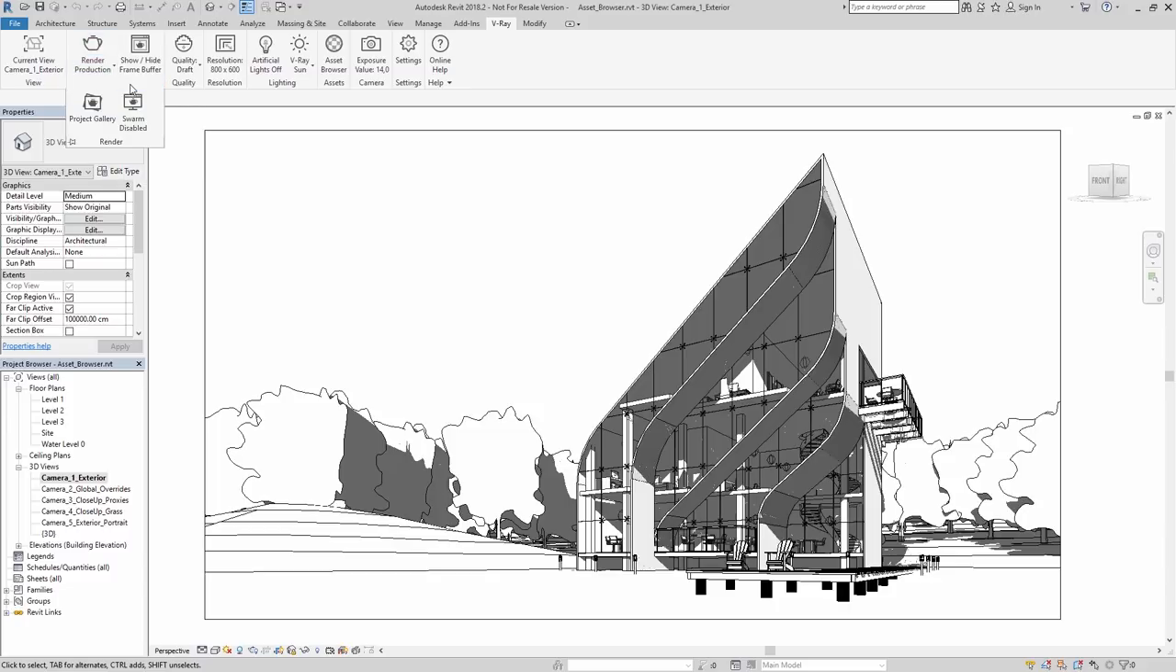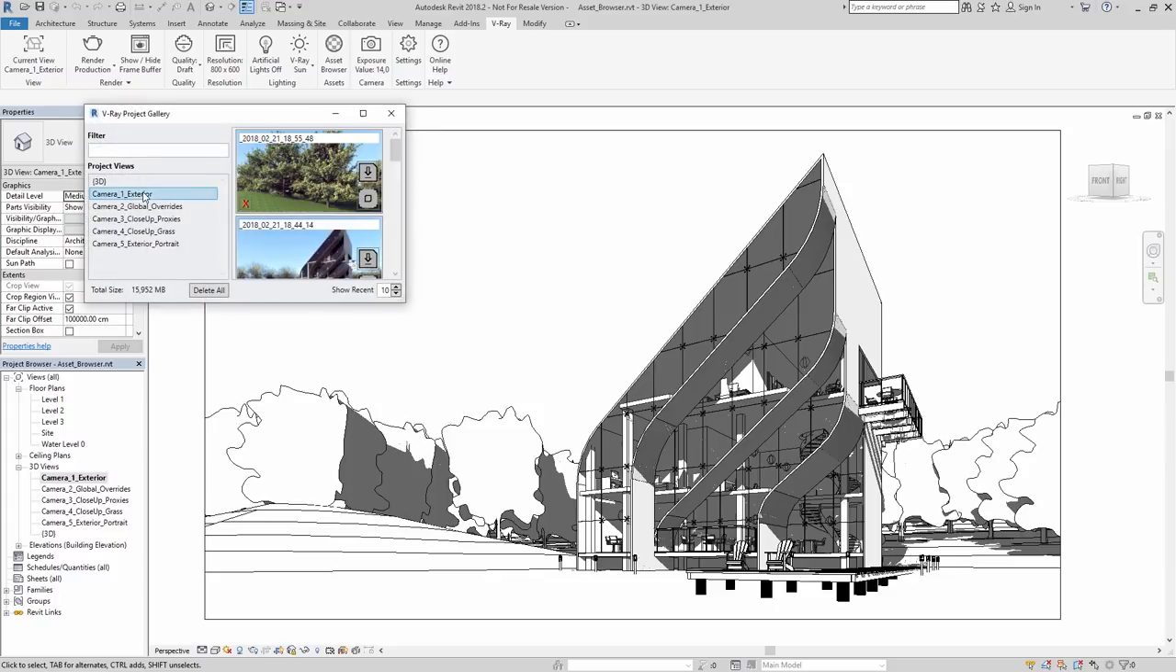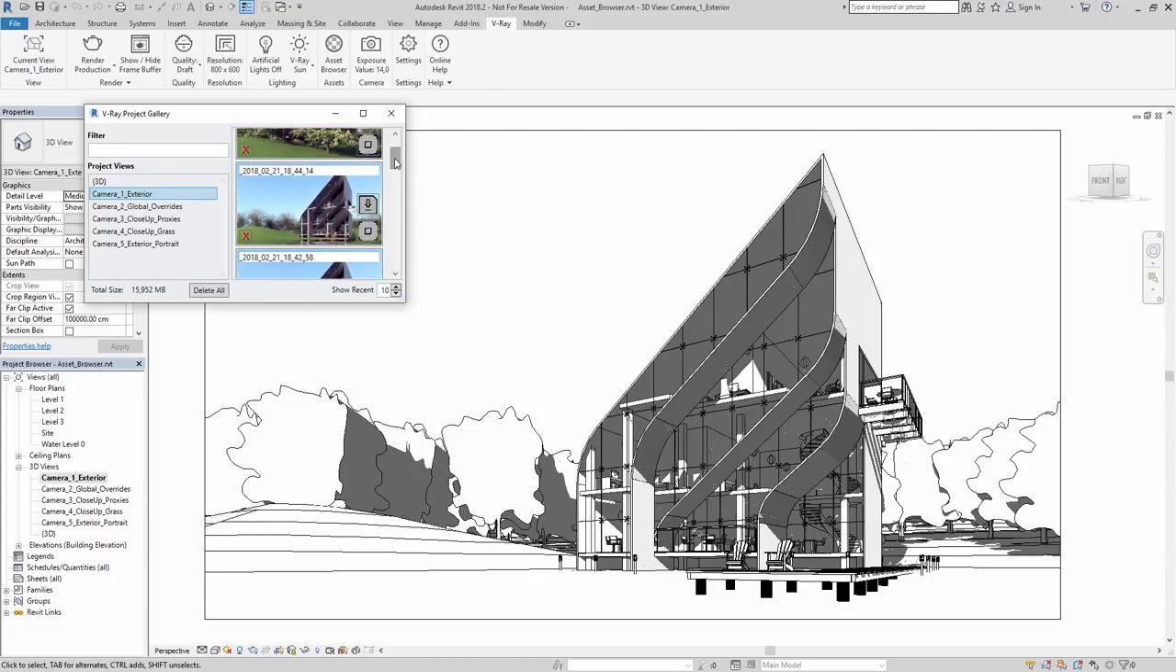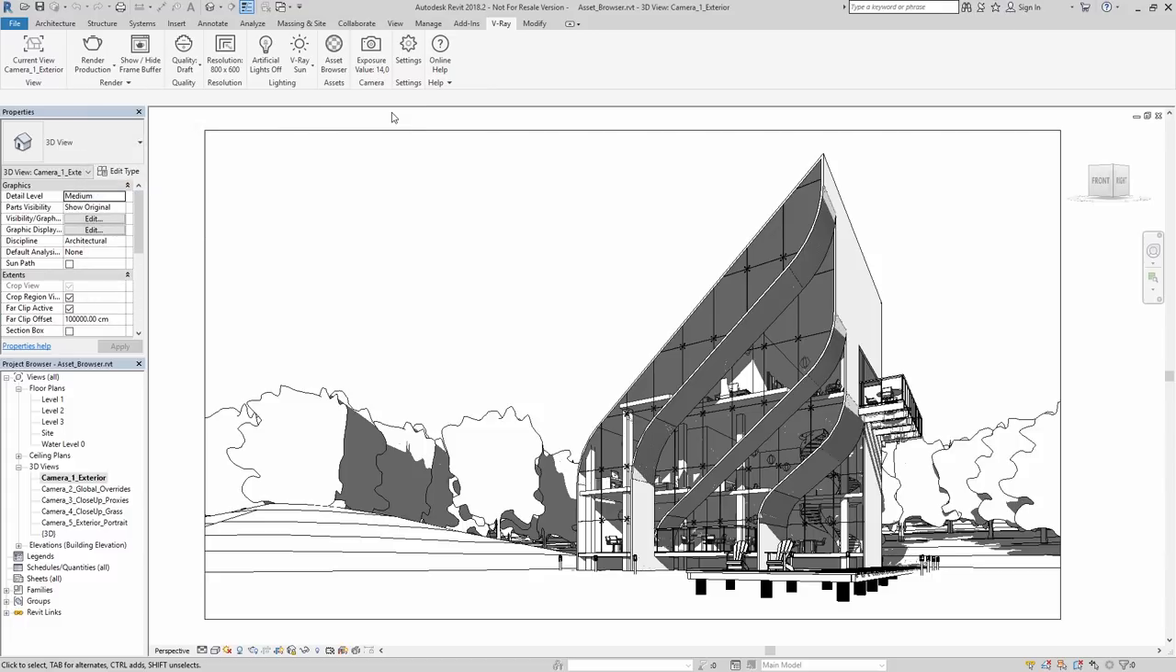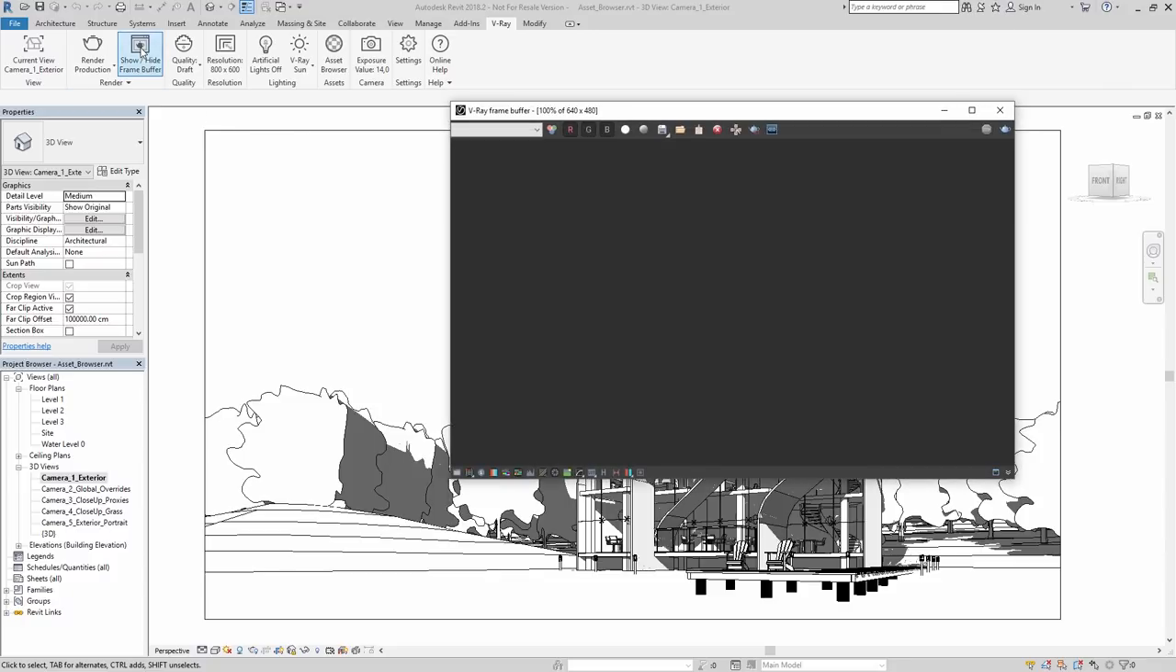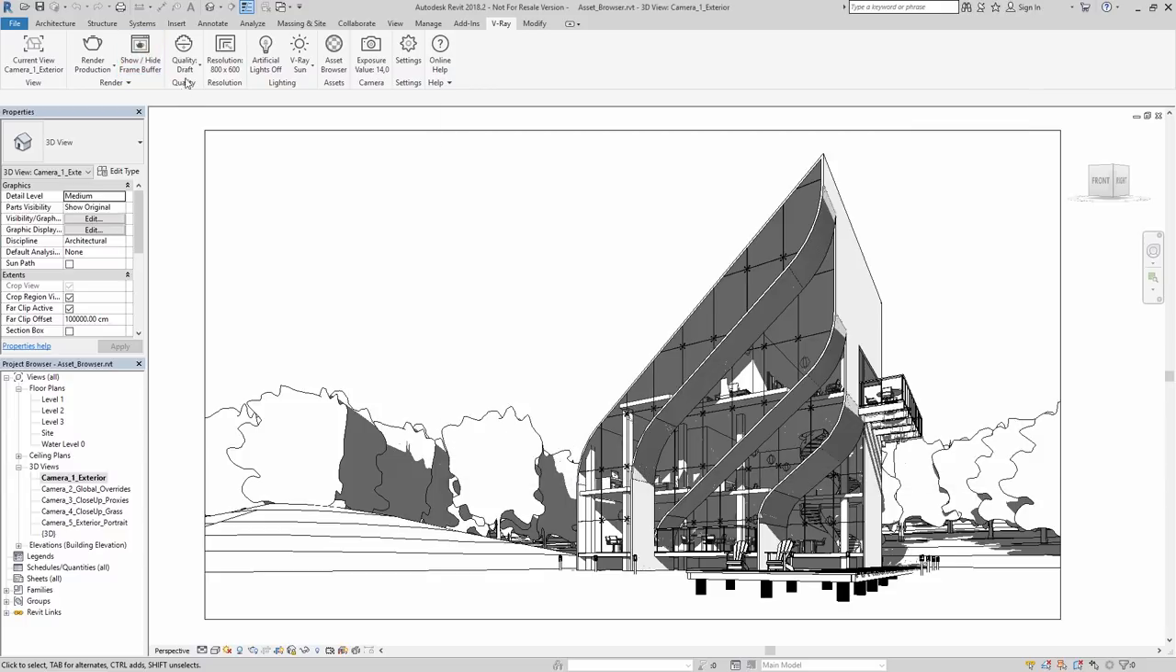And something that is hidden here, but you'll find it useful, V-Ray Project Gallery. Here you can find a short history of your rendered images, and you can save them directly to your Revit project. The rendered image appears in the V-Ray frame buffer window. Shortly, we call it VFB. It can be shown or hidden using the next button. Use the quality and resolution settings to set up the size and quality of your image.